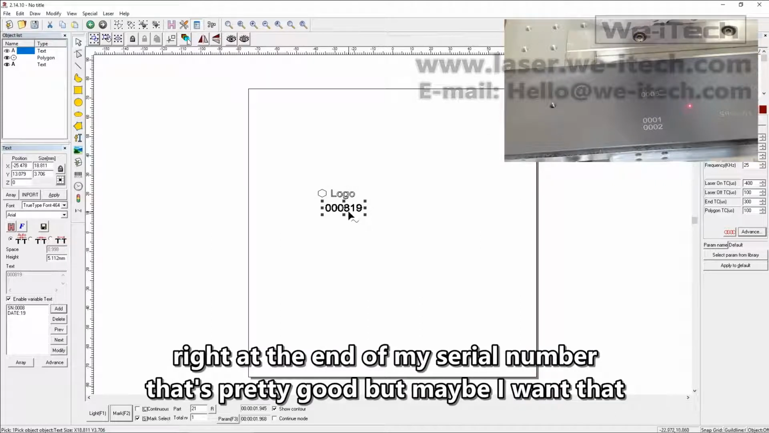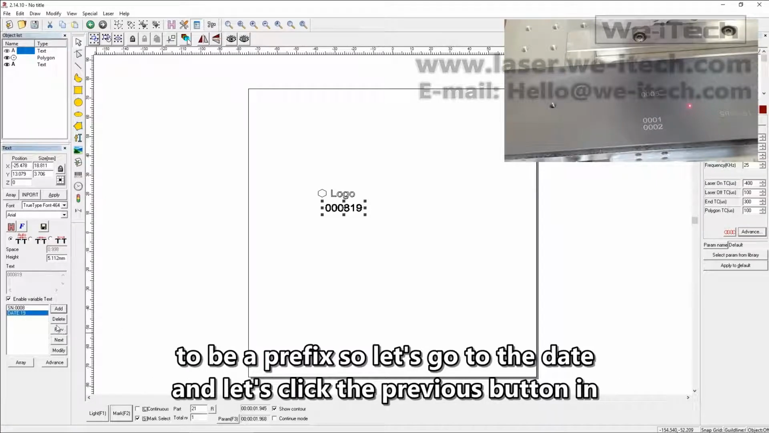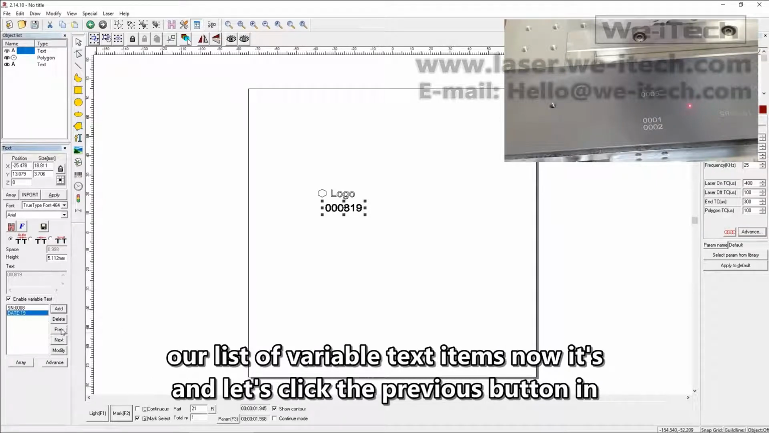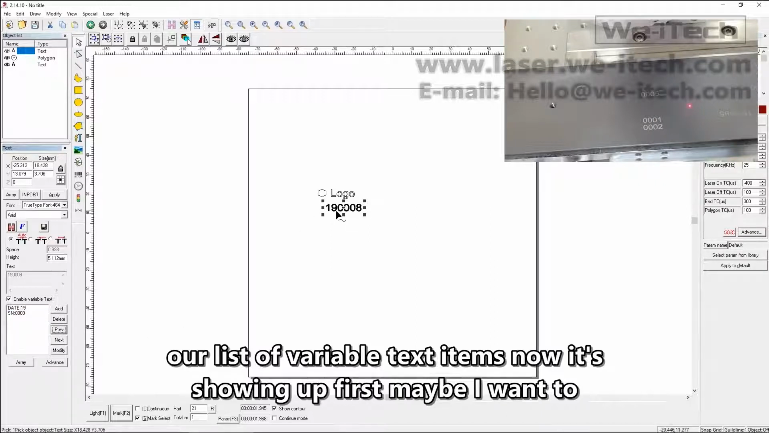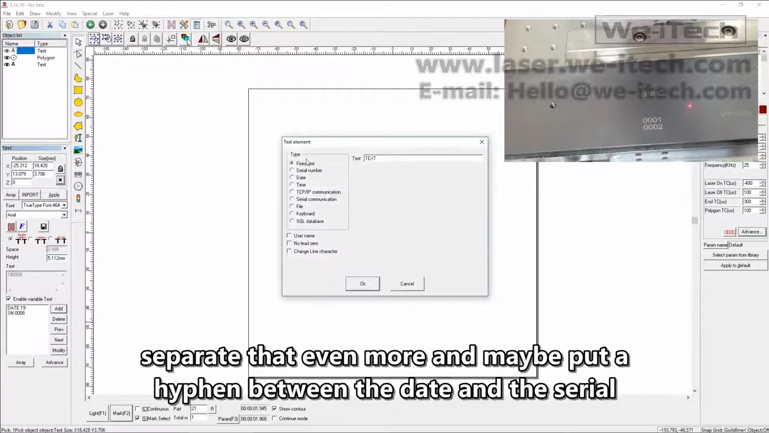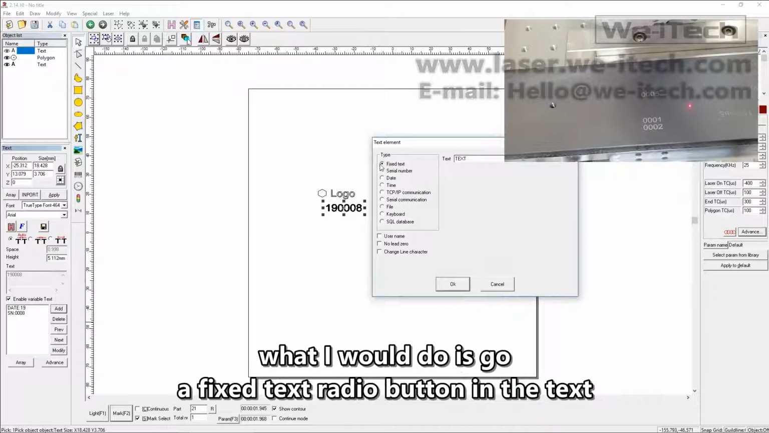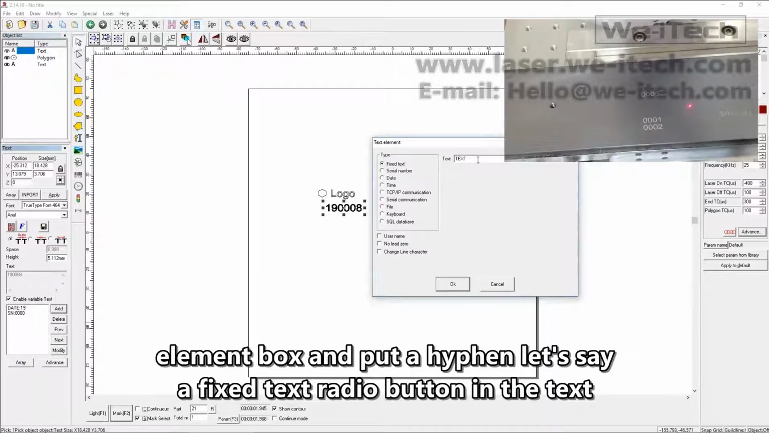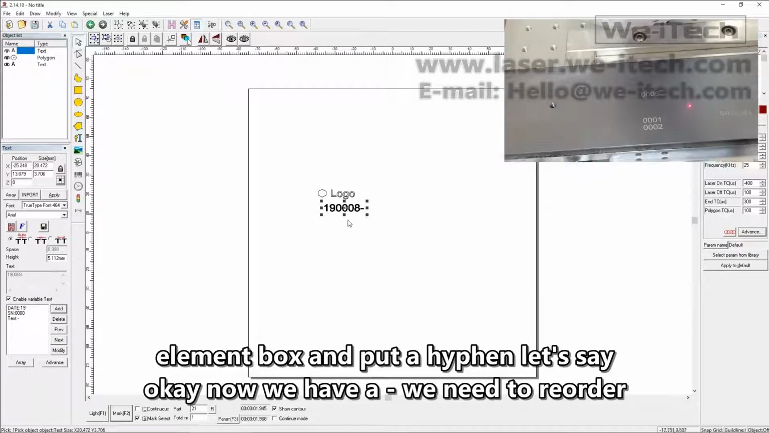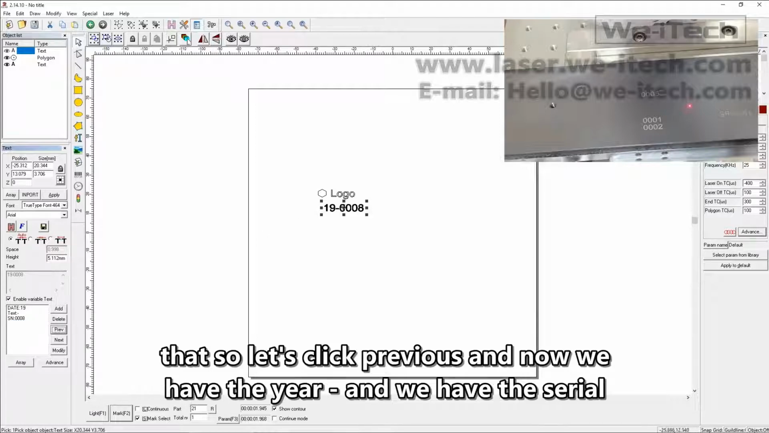That's pretty good, but maybe I want that to be a prefix. So let's go to the date and let's click the previous button in our list of variable text items. Now it's showing up first. Maybe I want to separate that even more and maybe put a hyphen between the date and the serial. What I would do is go to the fixed text radio button in the text element box and put a hyphen. Let's say OK. Now we have a hyphen. We need to reorder that. So let's click previous. And now we have the year, hyphen, and we have the serial.